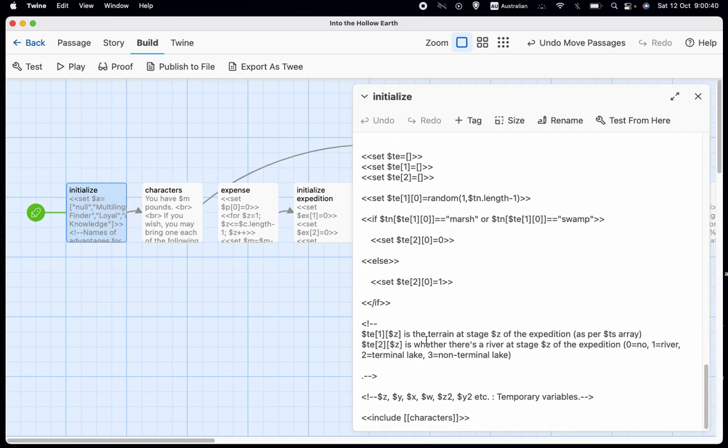And then TE, so that's TE1Z. It's just going to be a number from 1 to 7. And I've just noticed that is wrong because I've changed the name of one of the variables. But anyway, $TE2Z is whether there is a river at area Z, or as I've said here, stage Z of the expedition. So if it has a value of 0, there's nothing there. 1 is a river. 2 is a terminal lake, and 3 is a non-terminal lake.